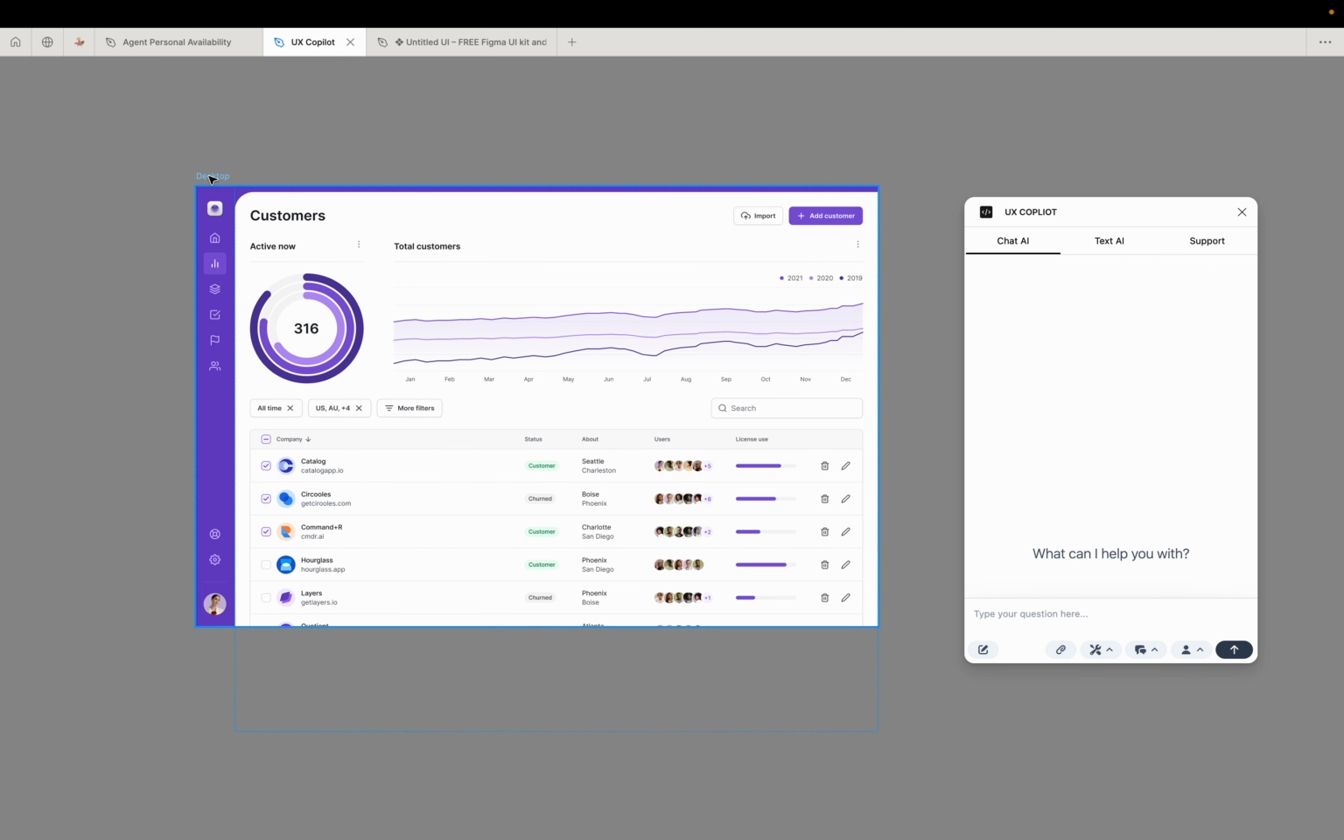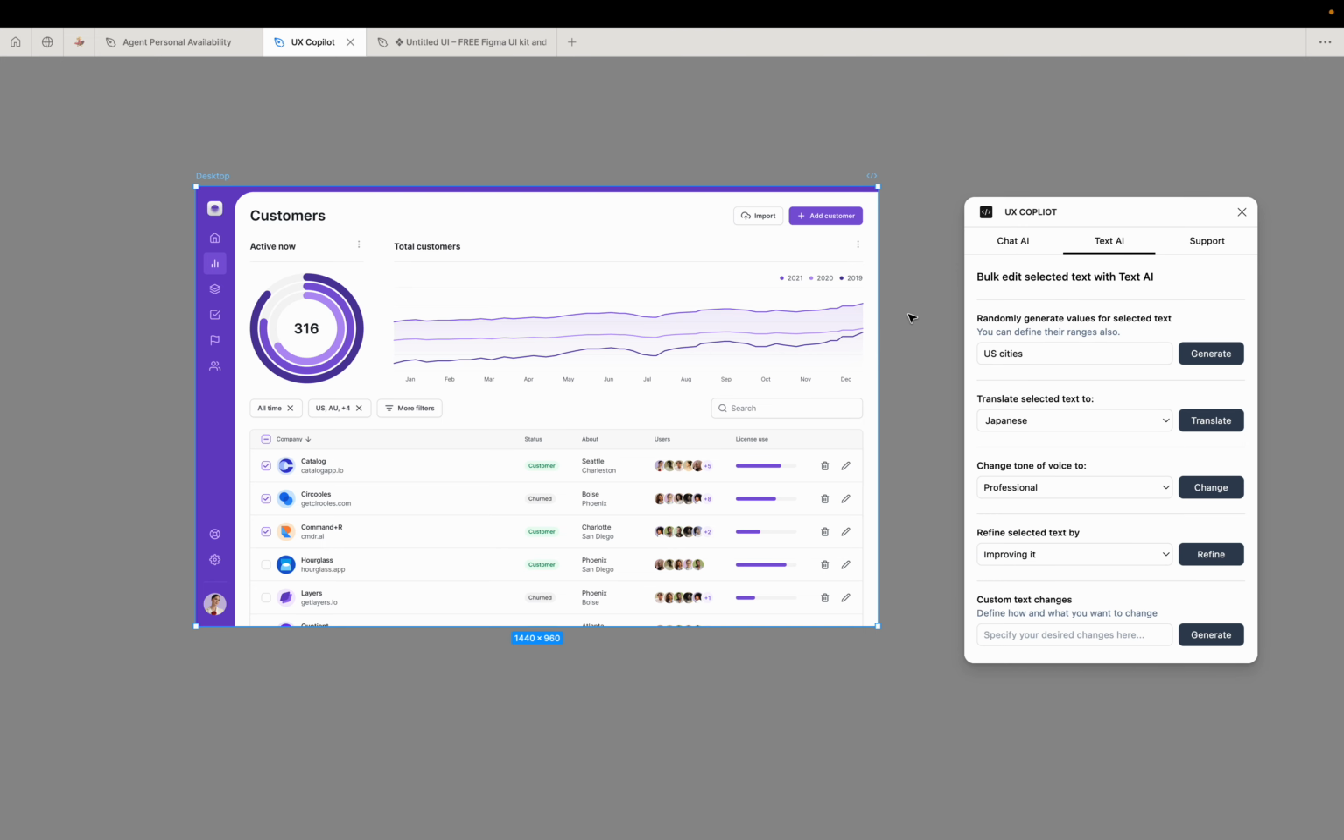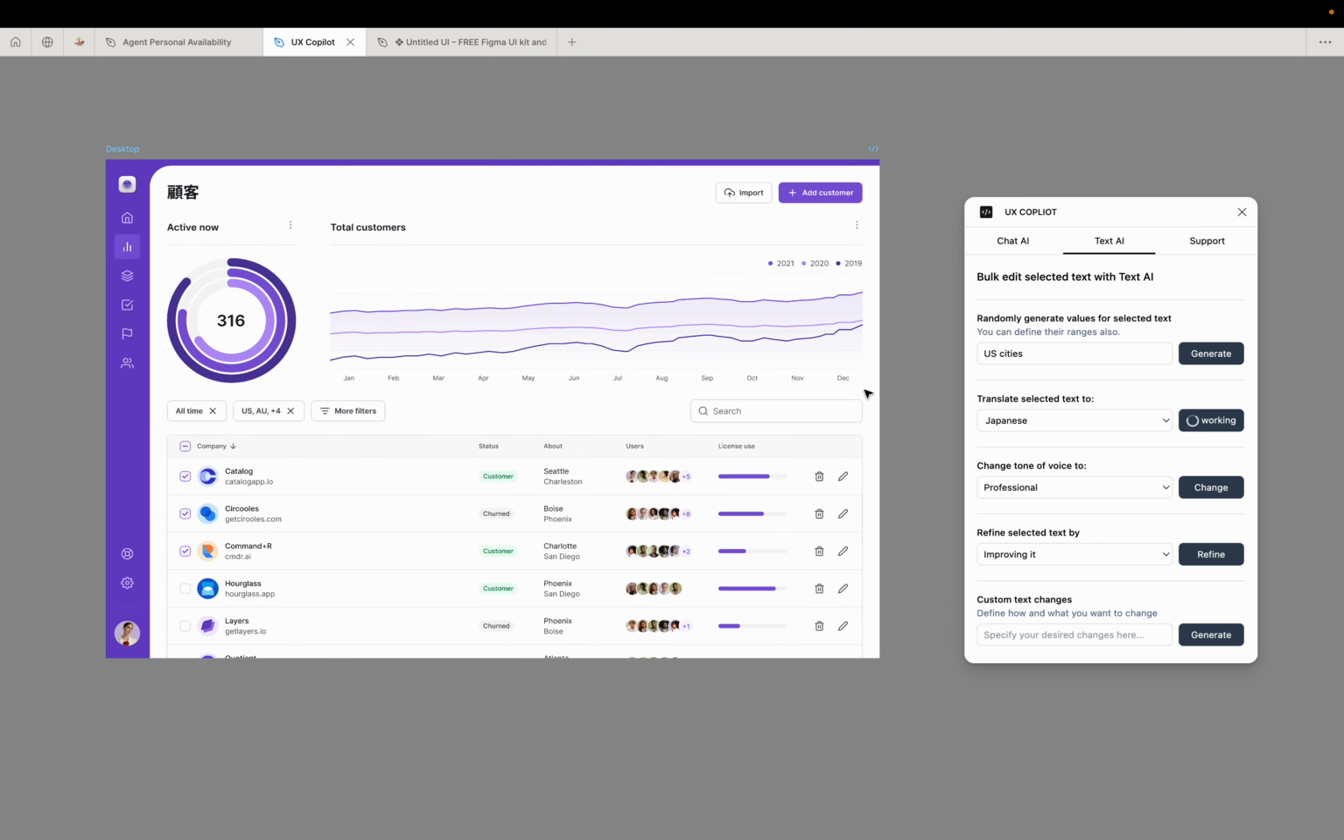Okay, now let's move on to something super cool. We have a couple of other tools under chat text AI, and some of them generate text. Another one is improving the text that already is there. So yeah, let's translate this really fast, and I'll go over some of the other features.